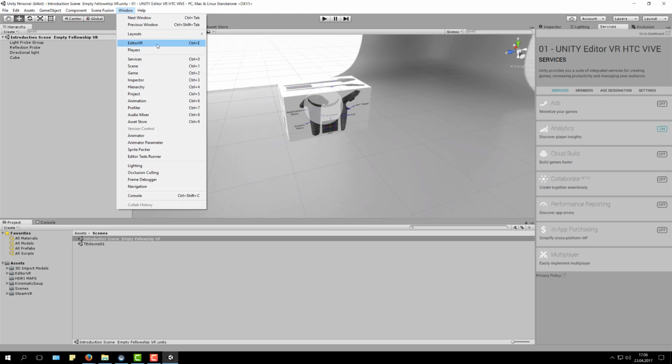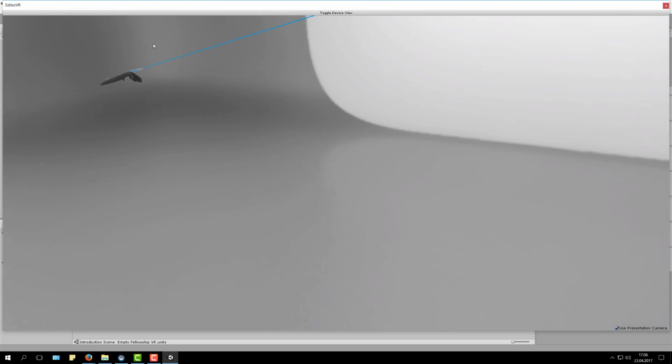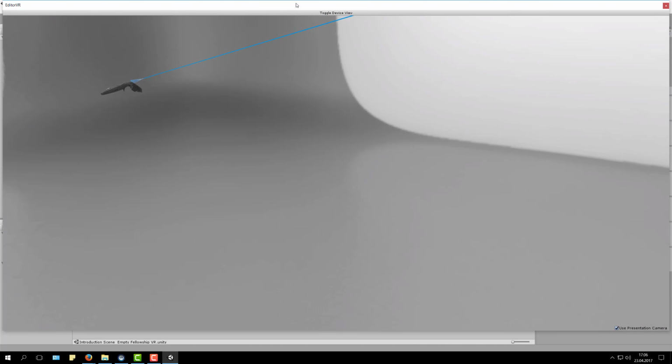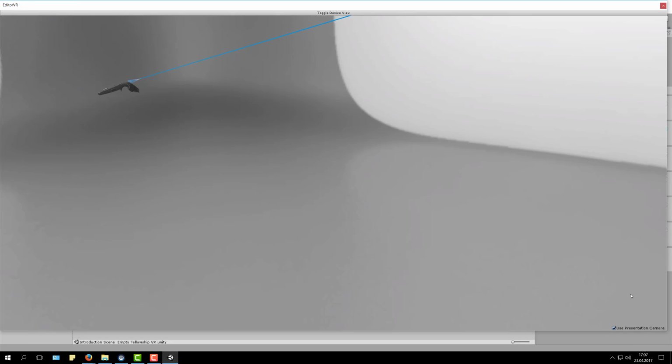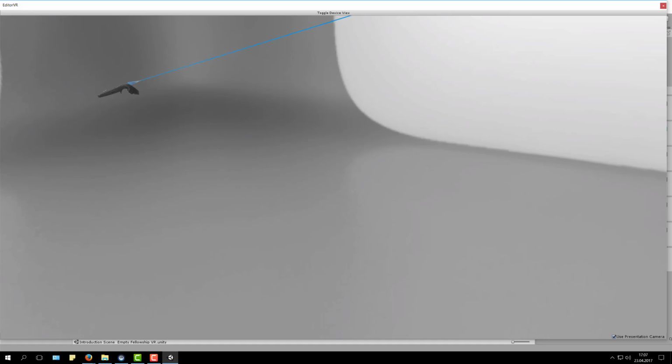Make sure that nothing is in your play area and that your headset fits properly on your head. So click on Editor VR, and on the desktop view this window appears now, and it shows everything what you will see or what I will see now in the VR experience. So give me a second to turn on my headset.